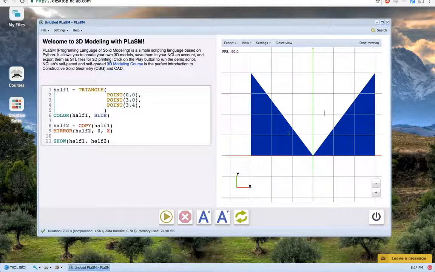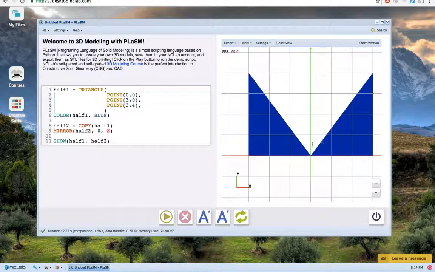There we go. Half 2 has been reflected across the y-axis, and it is now making a mirror image of half 1 on the other side of it. Let's do another quick example. Instead of reflecting across the y-axis, let's reflect across the vertical line that crosses the x-axis at x equals -1, or this vertical line which I'm highlighting right here. So let's just change the 0 in the mirror command to -1 and press run program to see it.